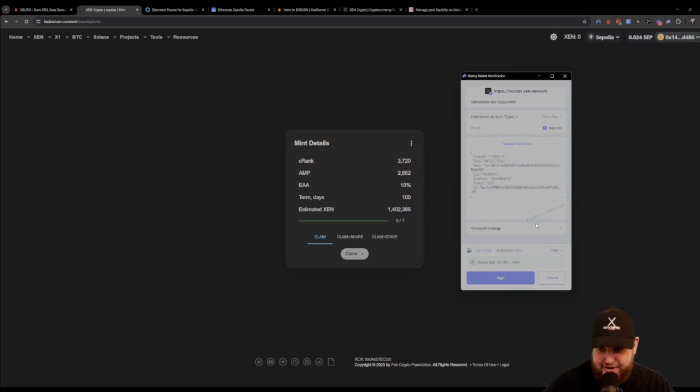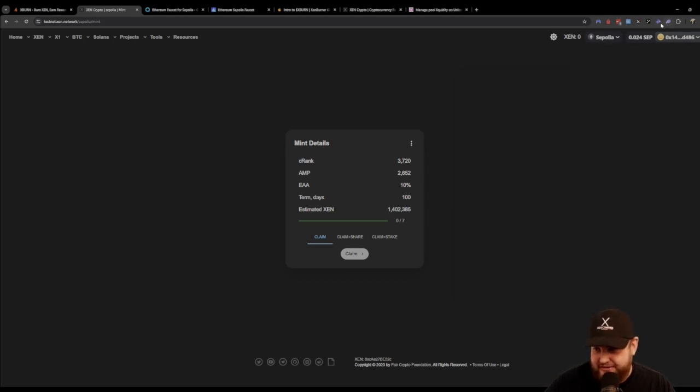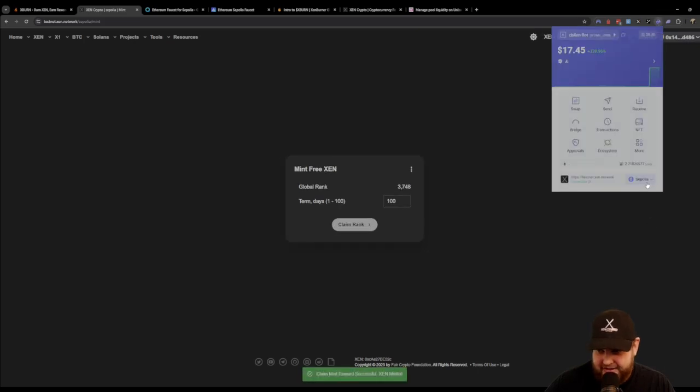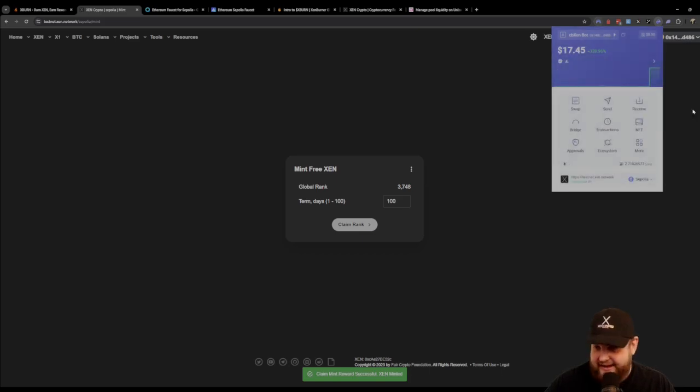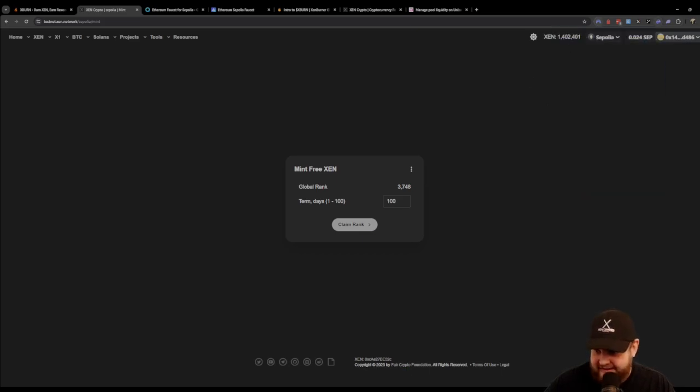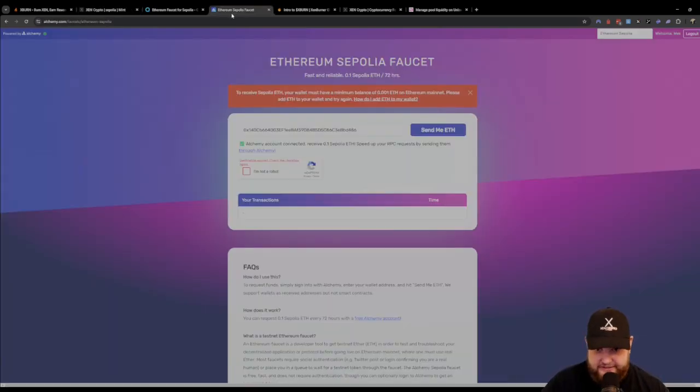So you'll notice that we are on the custom network in Rabby. You do want to make sure you're on Sepolia. So if you click on the Rabby wallet, you come down to the lower right here, click on custom network. This is how you can switch it over to Sepolia. And now you can see I claimed my Xen, and now I have 1.4 million Xen ready to burn for XBURN.